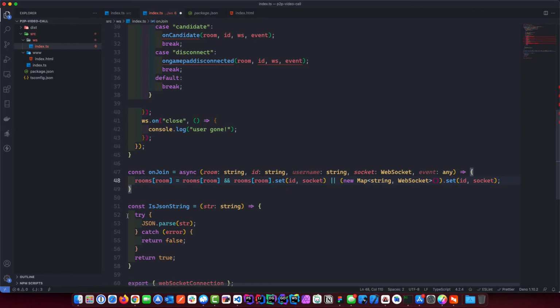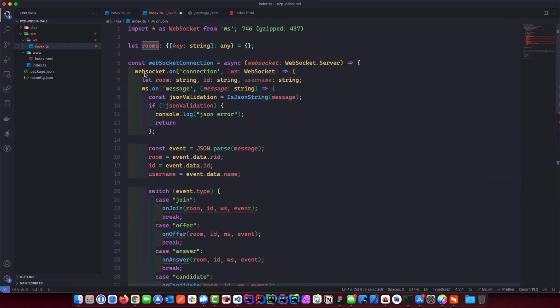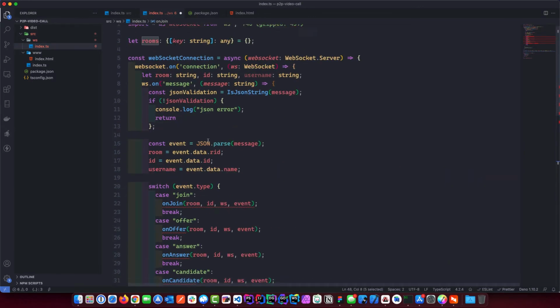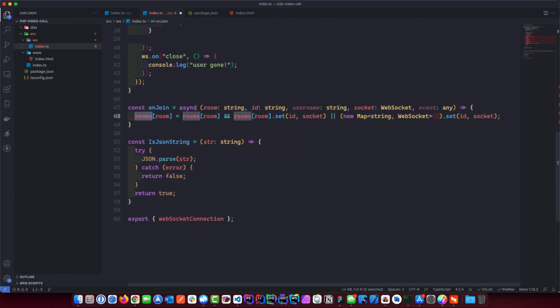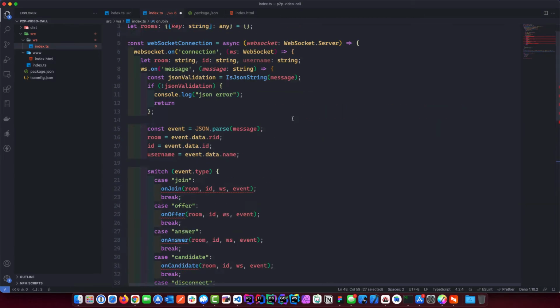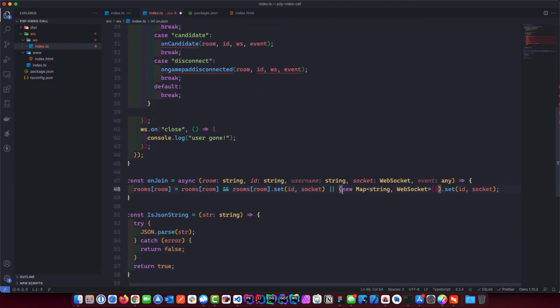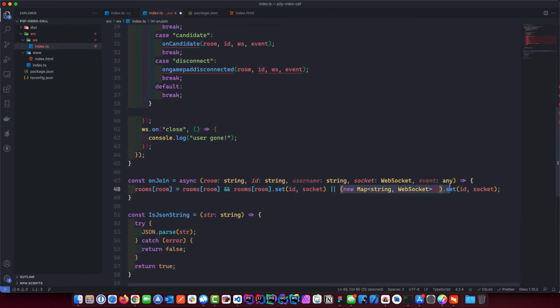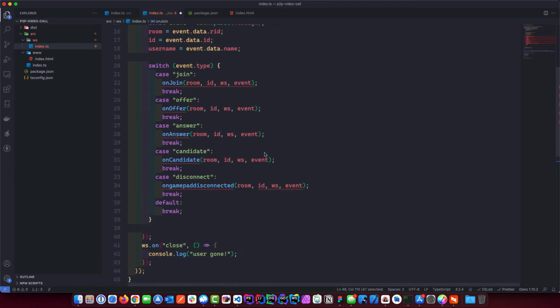Okay, let me explain this. This rooms is the object we created at the top. Basically, when the user joins, we check this room, and if the room's already there, it will just add the user ID and the socket information into this object. If it doesn't exist, it will create a new room in our object. That's what this does.